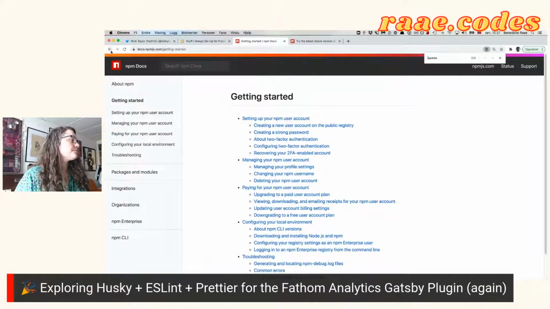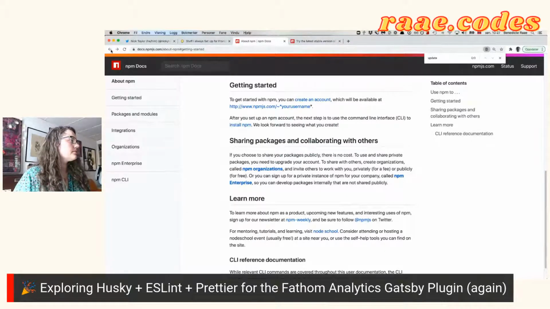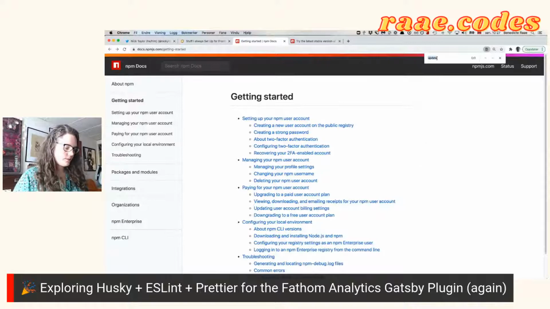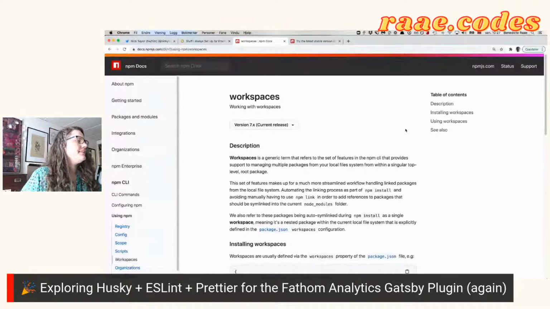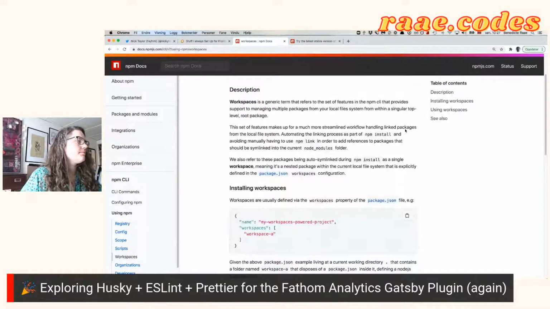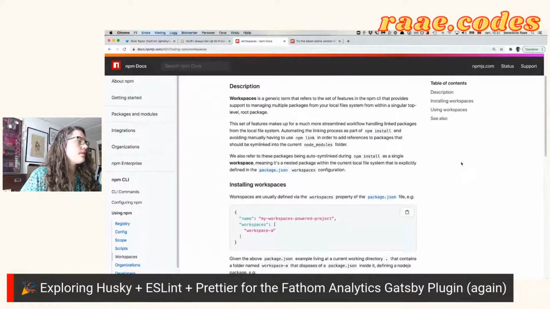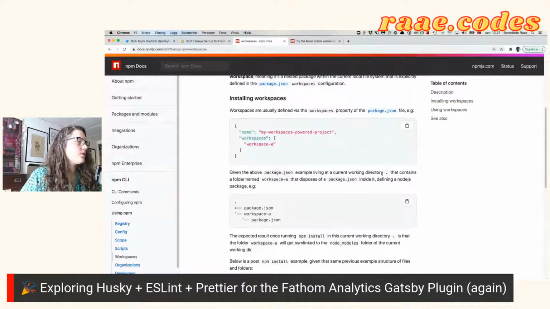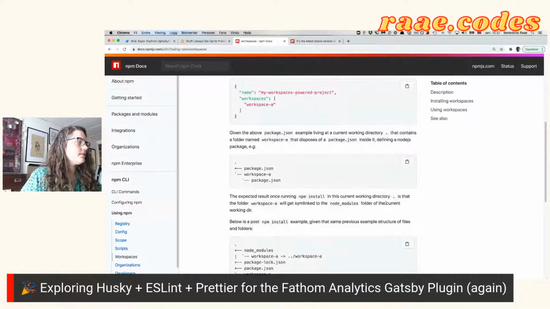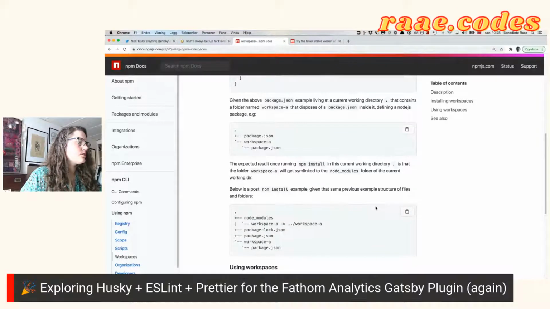Workspace. Let's just search again, workspaces. Okay. Much more streamlined workflow handling link packages from the local file system. Given the package example living at the current working directory that contains a folder of workspace, we'll get a symlink to the node_modules folder of the current working directory. So is it not updating? Do I then have to npm install every time?